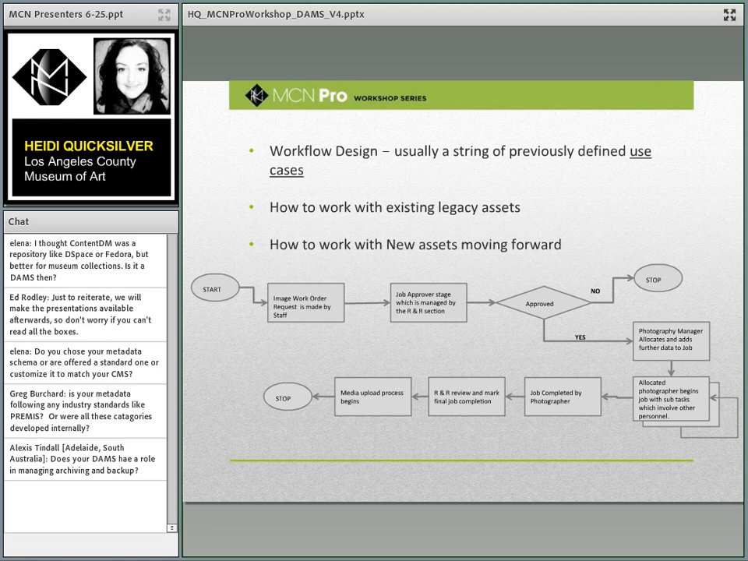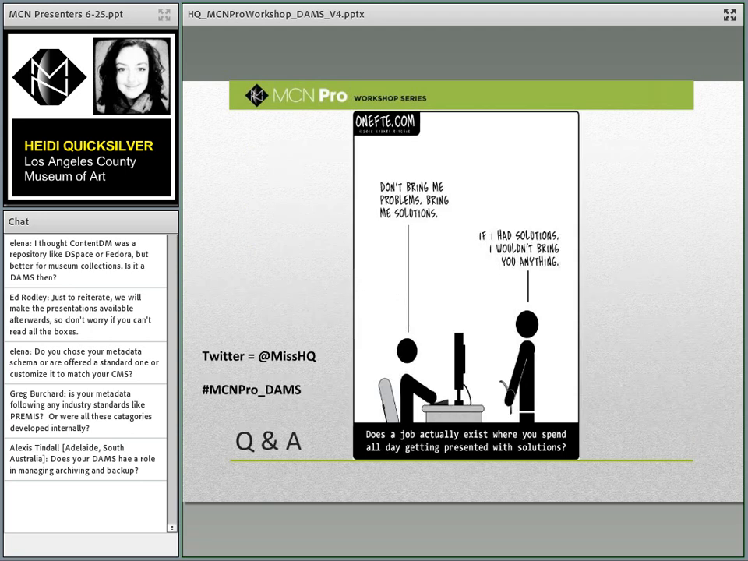And finally, workflow design. As I said earlier, it's a string of use cases, and you need to work differently with existing legacy assets. The thing that I would most focus on is how to work with new assets moving forward. You get to develop a new workflow for what happens before assets get ingested, as well as after. I just put a quick diagram up here about what a possible photo services workflow might look like. This is all of the steps happening previous to an image even getting into the system. Again, just as a sample, and it'll be posted, and I'm happy to share any other workflows that I've developed with anybody as well.